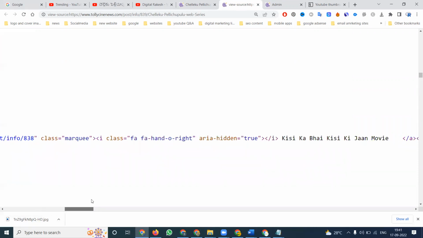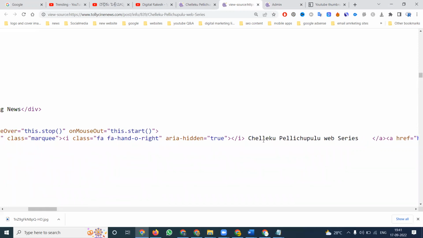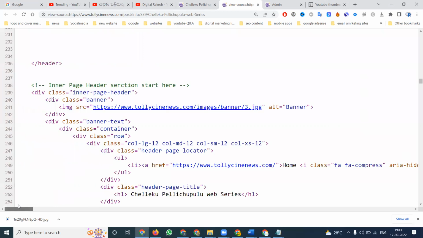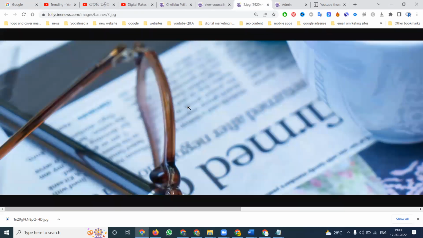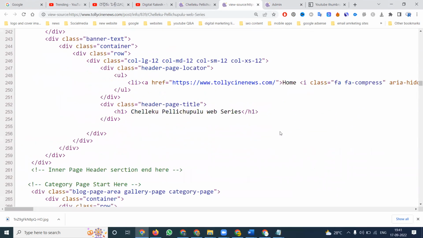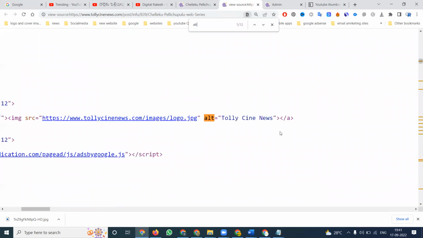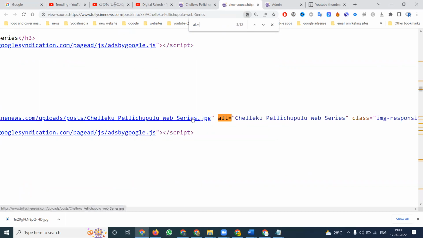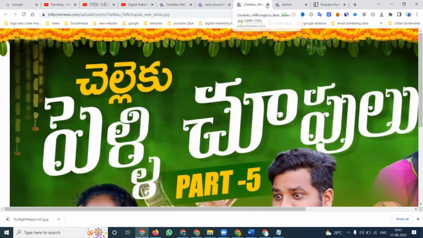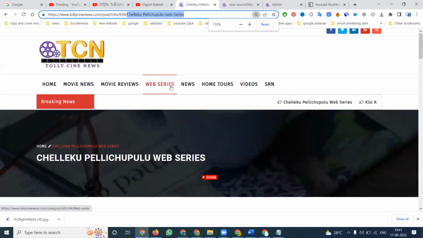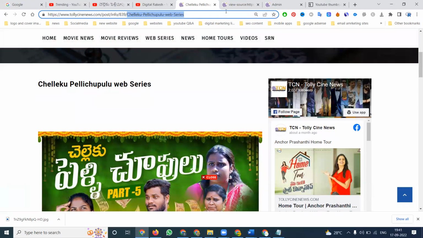See here. Whatever image you design, whatever the image contains, first of all check the image alt tag. For checking purposes, search for alt equals. Alt is visible in so many places. Here is this image, and the specific name you wrote for the alt tag, Chillaku Pelli Chupulu web series. Whatever title you mentioned will be visible in the alt tag option.